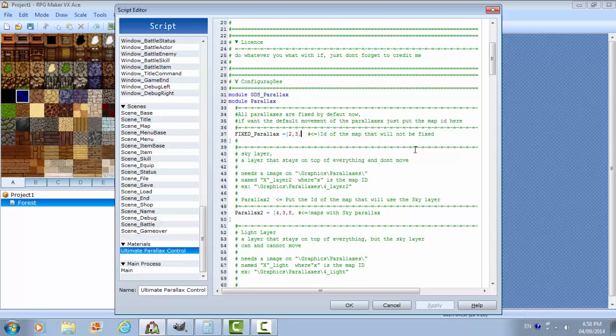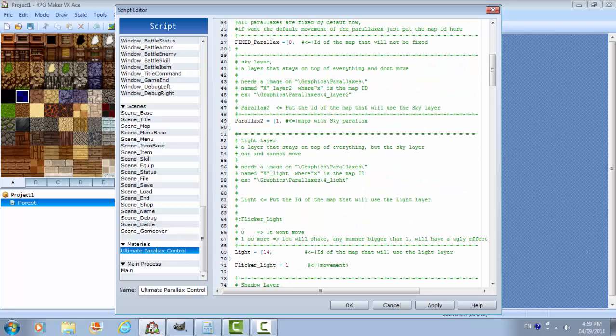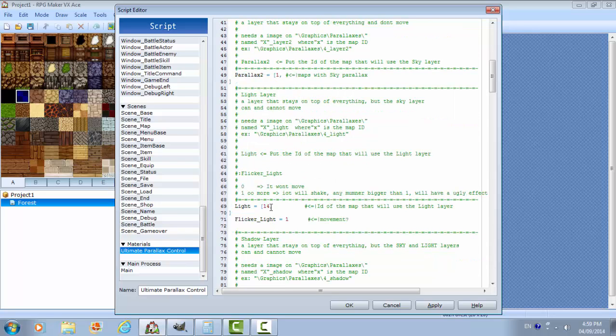Here you put in, there's different aspects of each parallax. I'm not very good, so I'm going to put 0 because I'm not going to have any maps using the fixed parallax, but I will be using that layer. So for map 1, which is parallax 2, which is like the trees and stuff, I won't be using light.